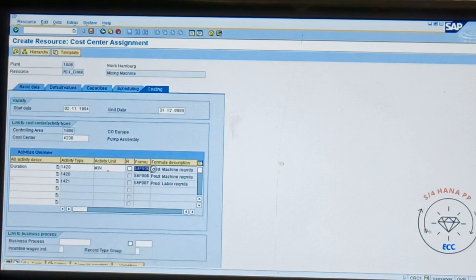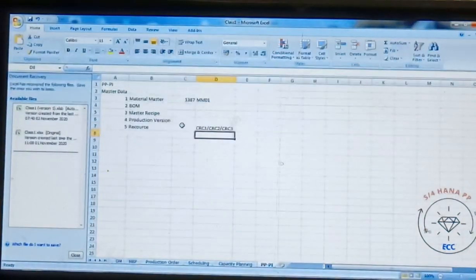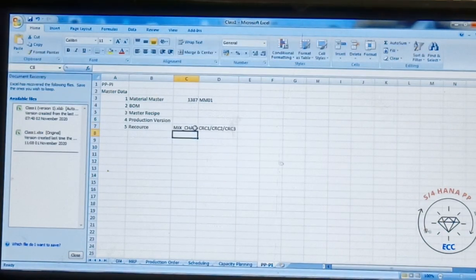The system calculates all the data, like the timing, everything. So this is the only formula which we are using, that is for machine requirement. Okay, and I'm going to save my resource here. So we have created one resource, MIX_CHAN. So I'll just note down this resource, my MIX_CHAN. Okay, I will create one more resource.